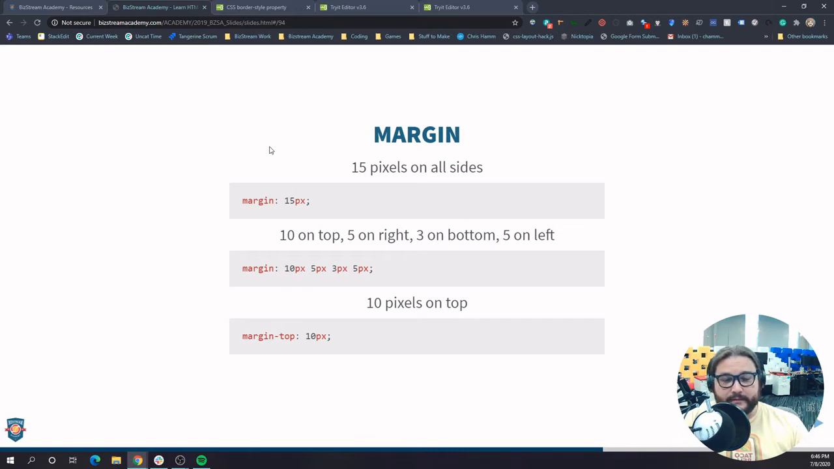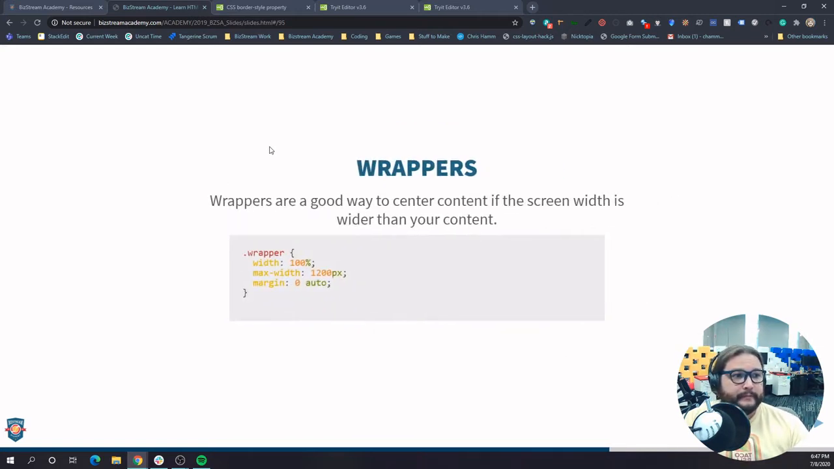I can say 15 pixels of margin, and that's going to put it on all sides. I can say 10 pixels, 5 pixels, 3 pixels, 5 pixels, and that's going to define each side, top, right, bottom, left, right? Or I can just say, hey, top, or 10 pixels, right? Or I can say margin, 10 pixels, 20 pixels. So 10 on the top and the bottom, 20 pixels on the right and the left. And we can kind of break it up however we need to, right? So we're gonna play with that in here in just a second.